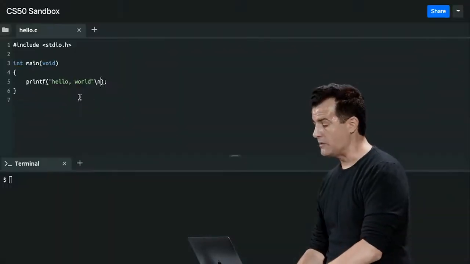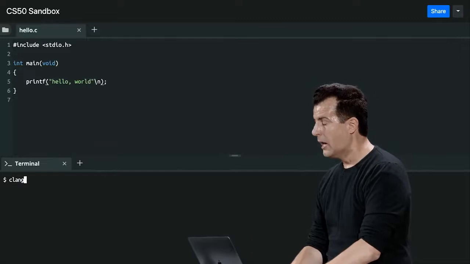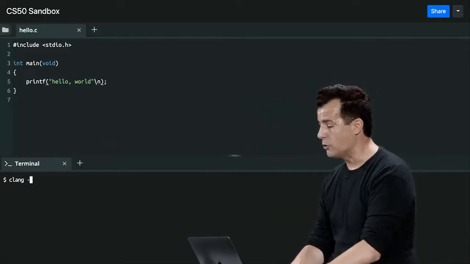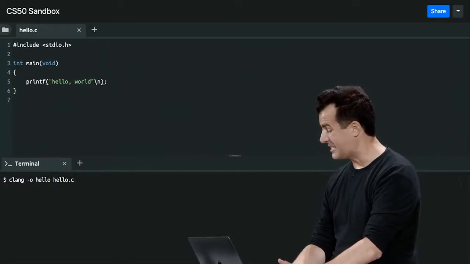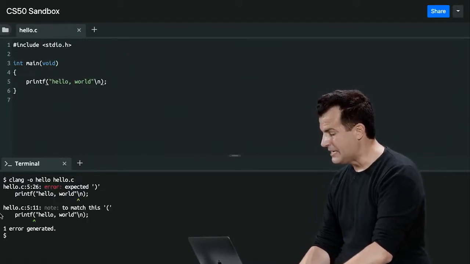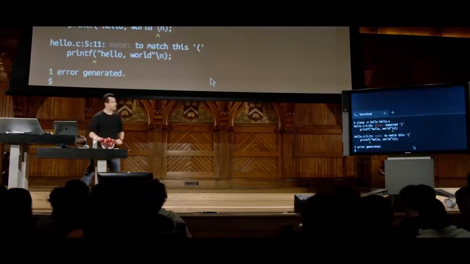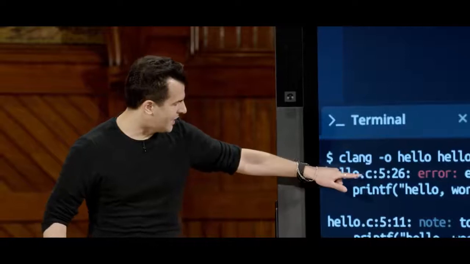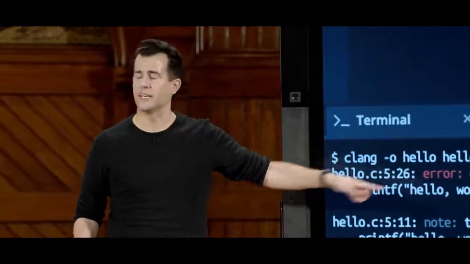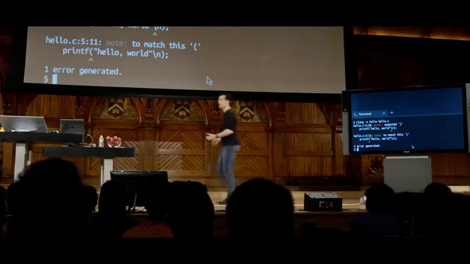All right, so let's see what happens. So I'm going to go ahead now and run clang. I know how to make a customized name now, so I'm going to adopt that convention. Dash o hello. And now I'm going to go ahead and say hello.c, which I think is going to be broken. And indeed, something has broken here. Let's see what the error is. So it's a little arcane too, but hello.c colon 5 colon 26. What's going on there? Well, let me zoom out.